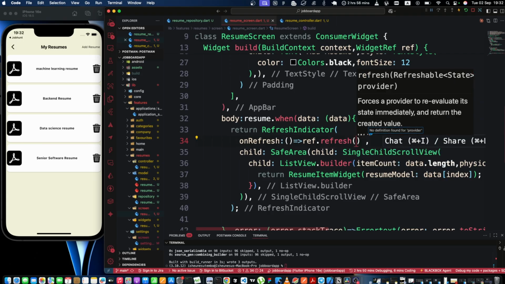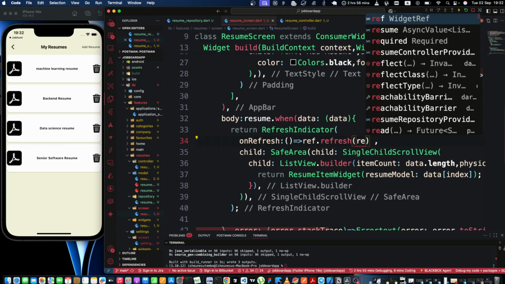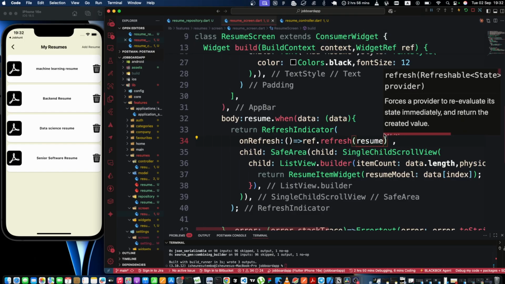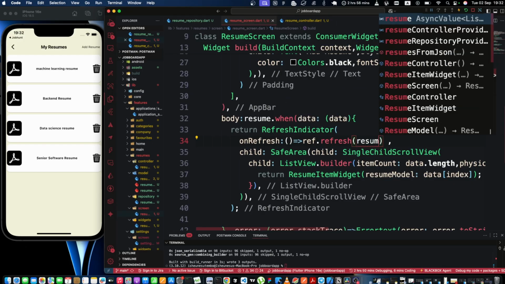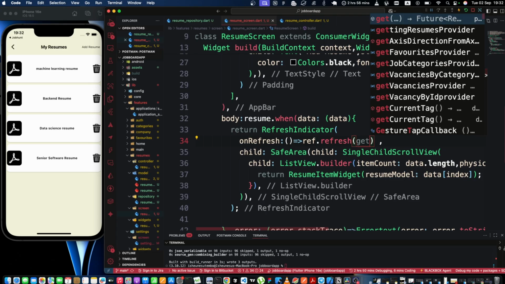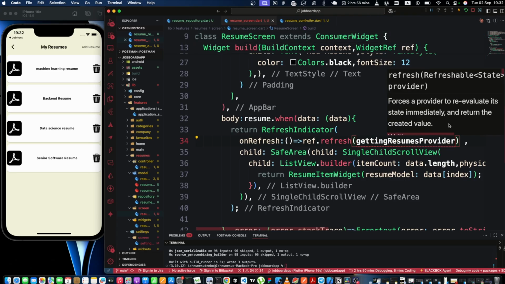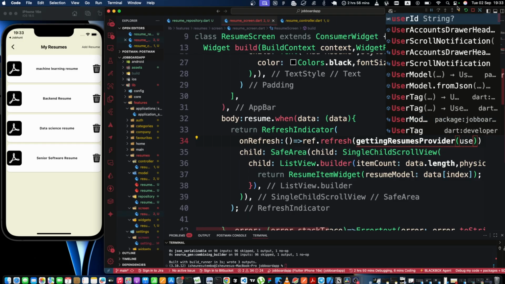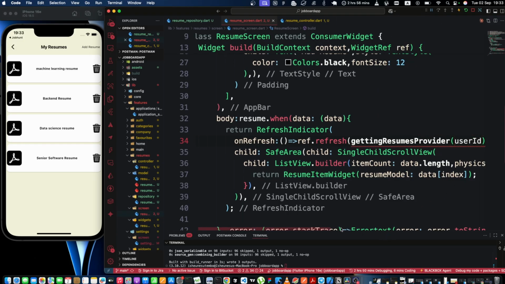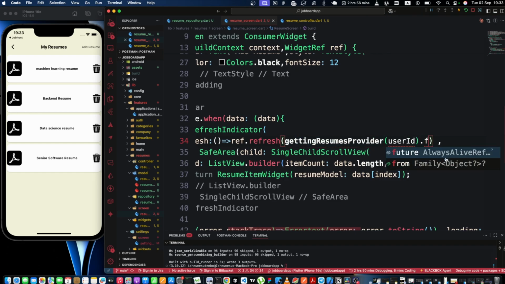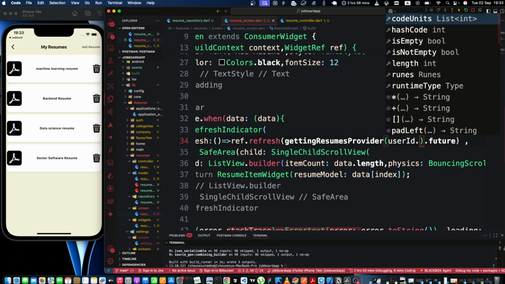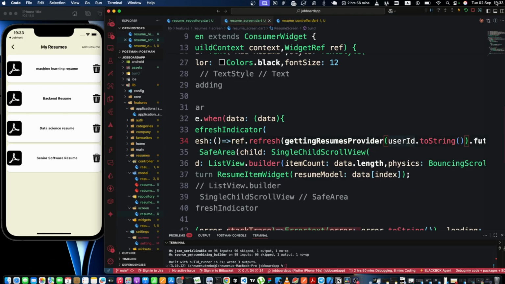And then we'll pass in the resume, and then it's supposed to be get resume provider, then we'll pass in the user ID, and then dot future, right? All right, so here let's just convert this to a string, right? So now we have refresh indicator.